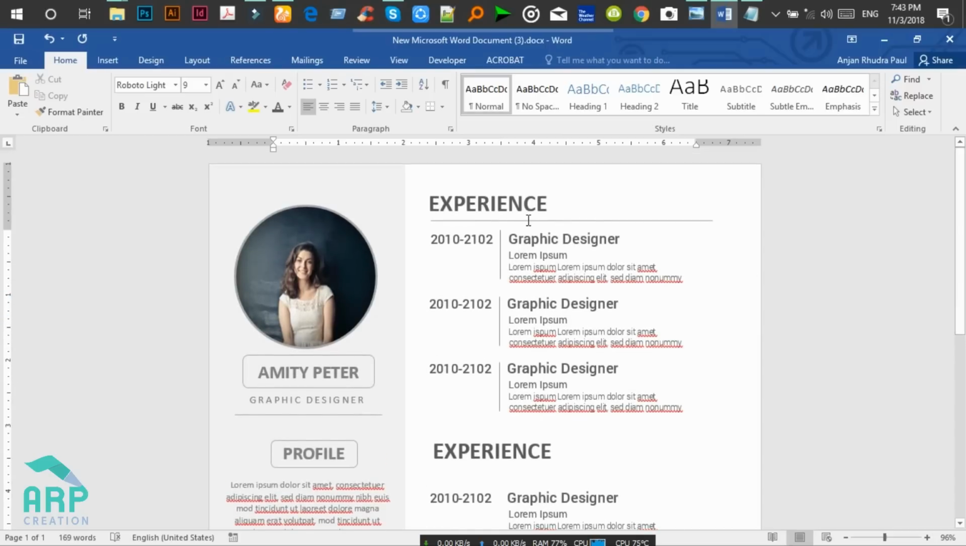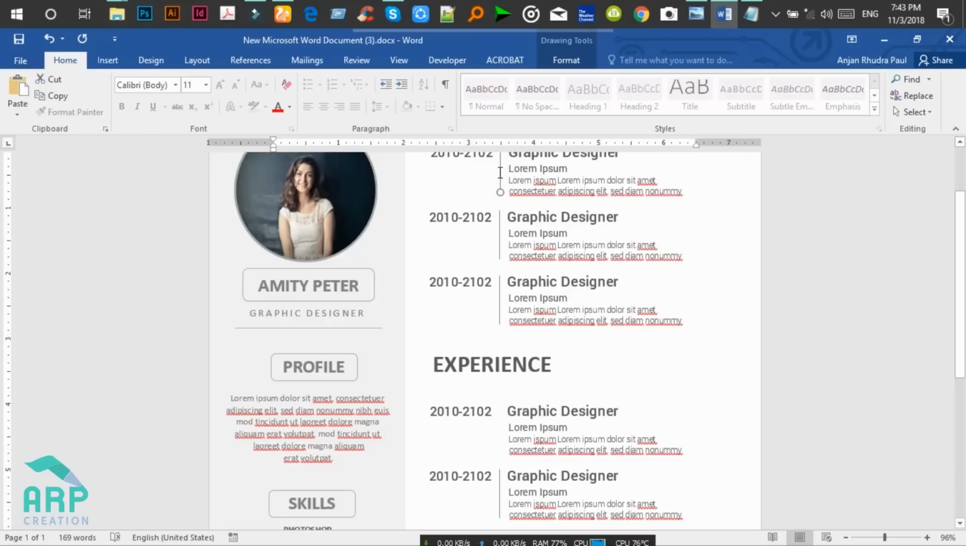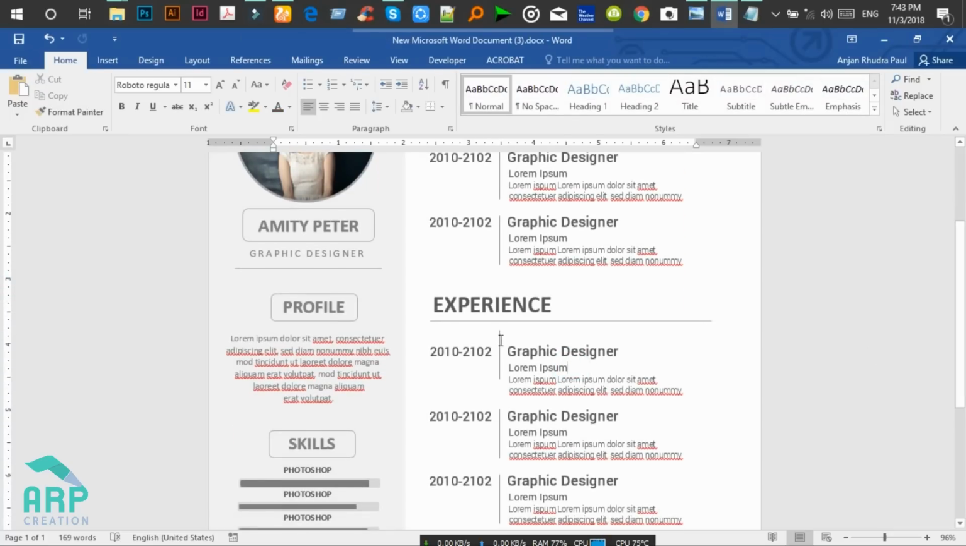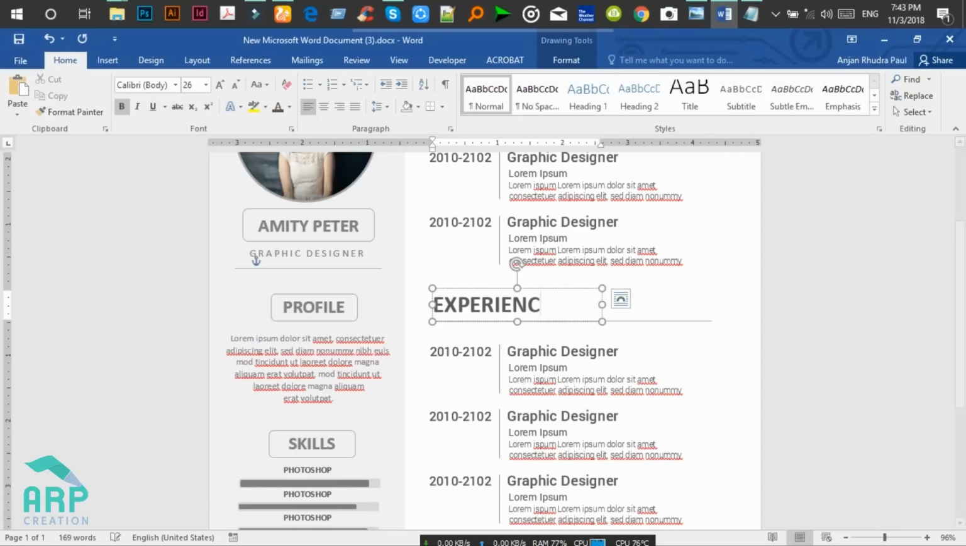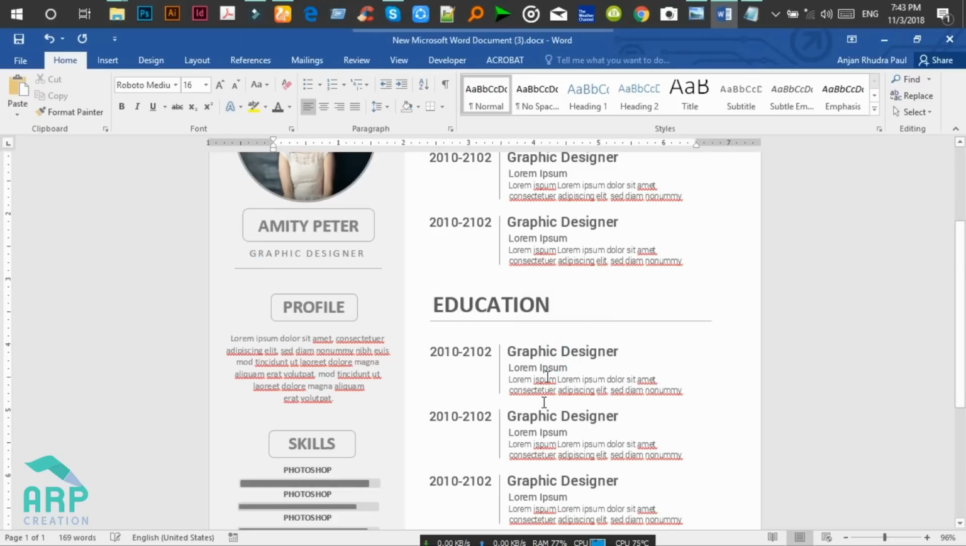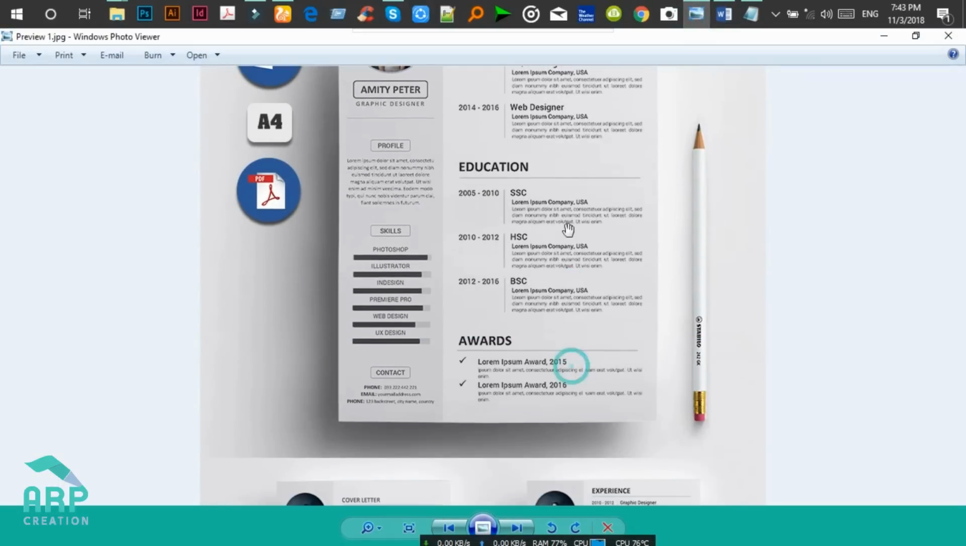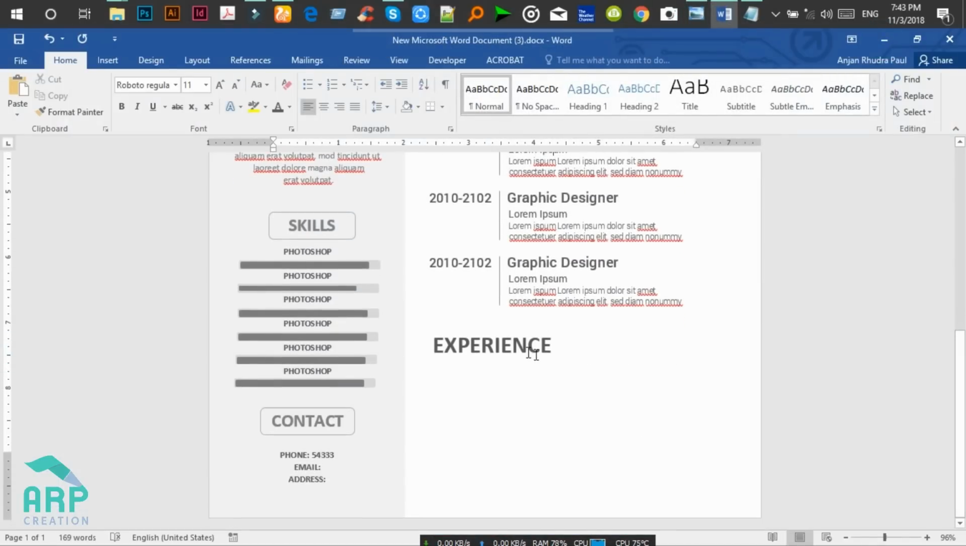So now we select this line and this line also, and duplicate them and move them in the down position. Okay, perfect. We'll change this to education. You will change this to your school, college and university and subject also. Okay, perfect. Now we'll create another section. This is awards. This is our last section.